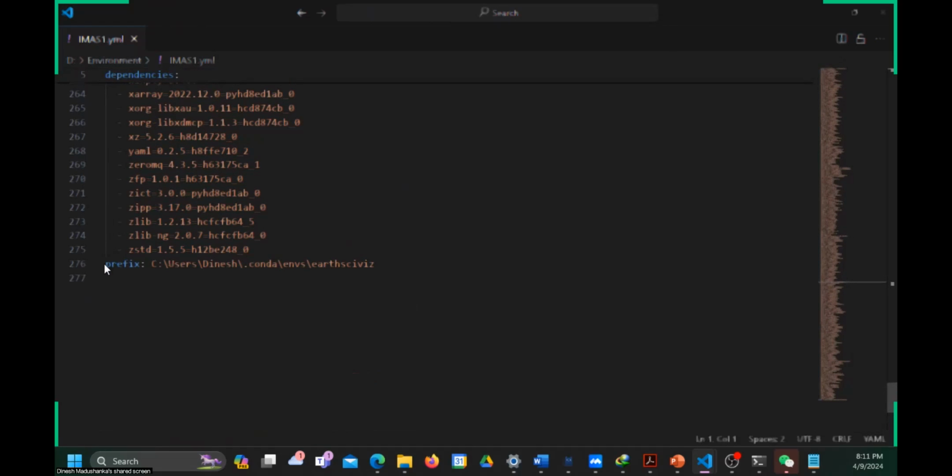Just imagine I'm going to send this to you and you're going to import this environment. It's going to try to create that environment in this exact location. But in your PC, you don't have a folder named Dini under users. So it will give you an error. So we need to remove this from the file. Also, after the version numbers there's an equal mark and then the build numbers. We need to remove these too.